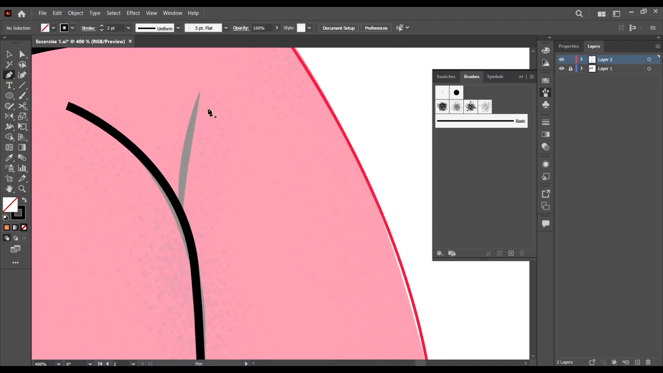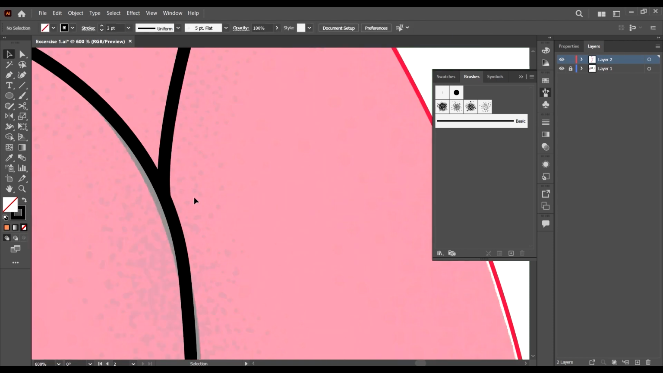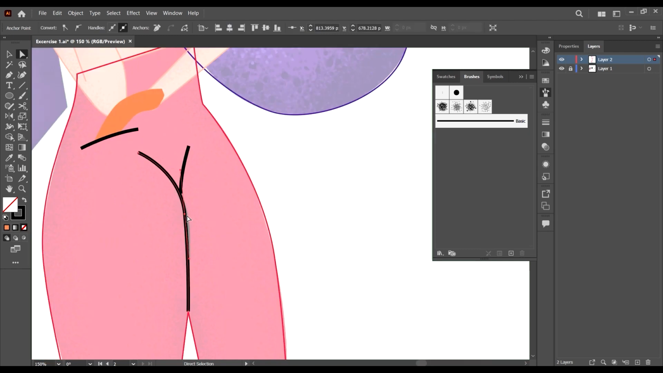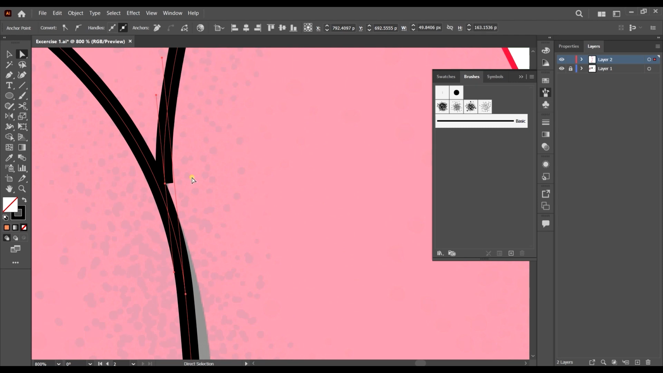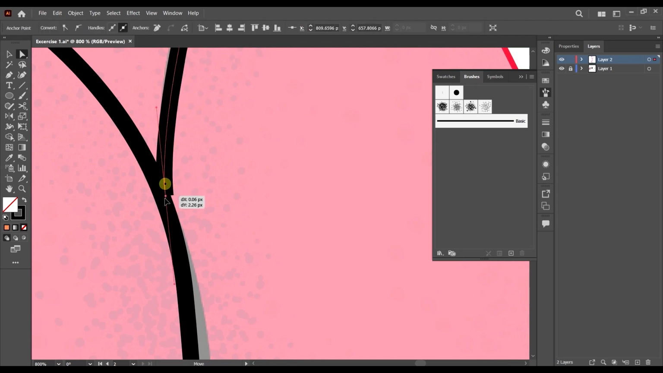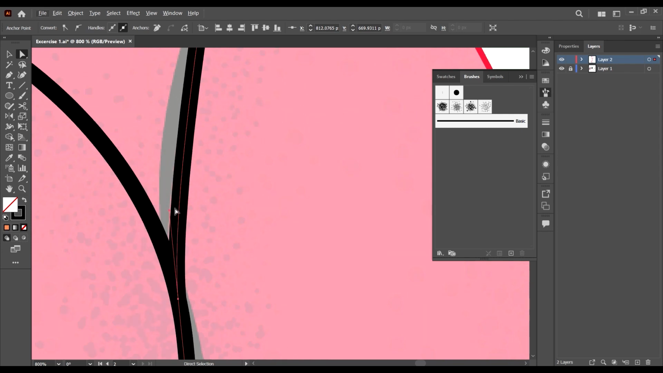We have this part here. Click and drag. So we can just select both of them. You know what? We can even just bring the points here, and this other one also bring it here, so that they meet at this juncture.